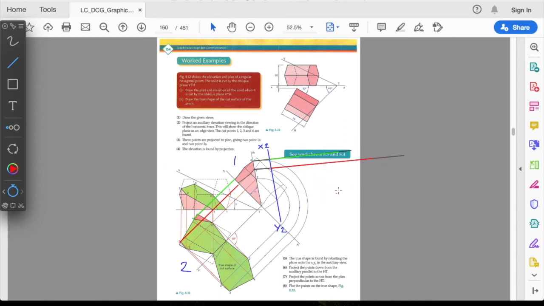Okay, when you're taking this auxiliary, all you're looking for is the shape of the side that you're looking for. So this green one here, you wouldn't need to take everything else. Okay, so just the ones that are along the line here that's giving you the edge view, and that will give you the true shape of your cut surface when you're looking to do it.